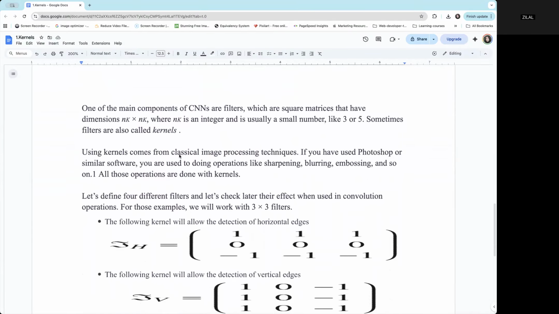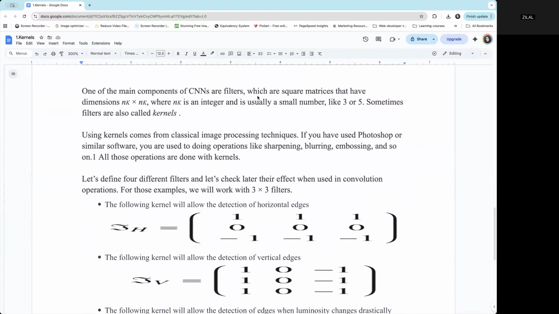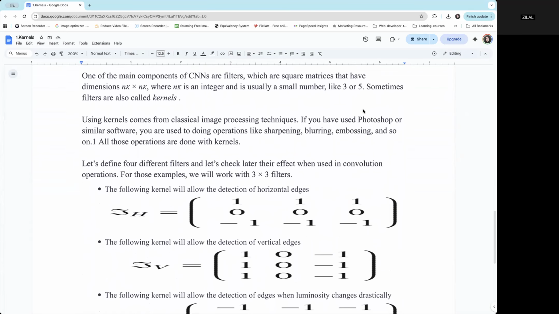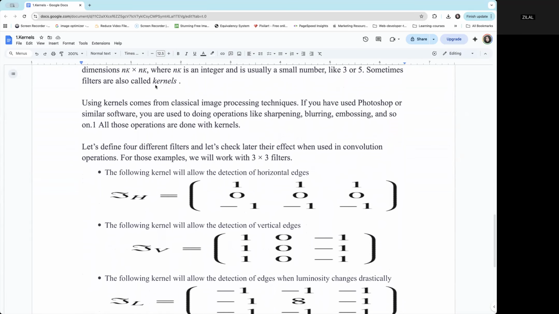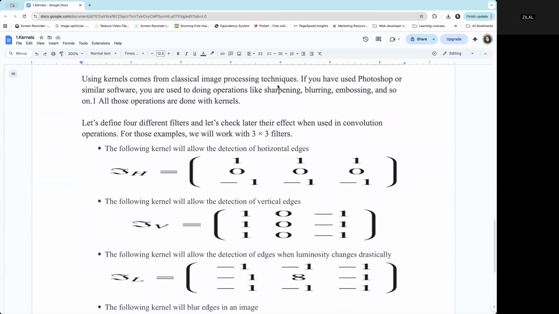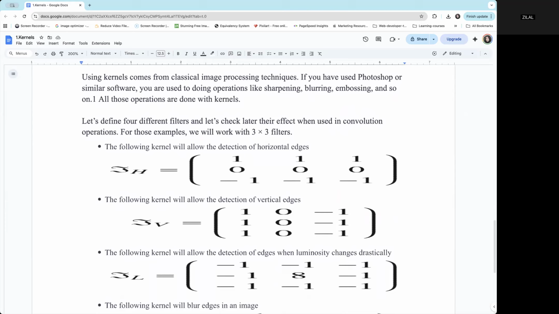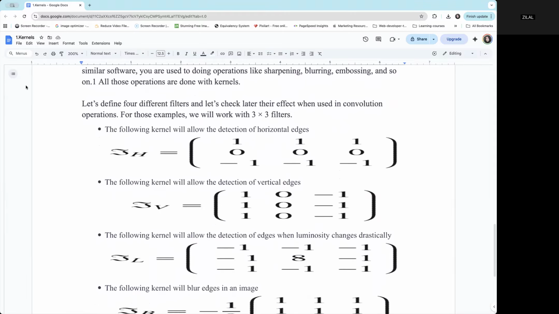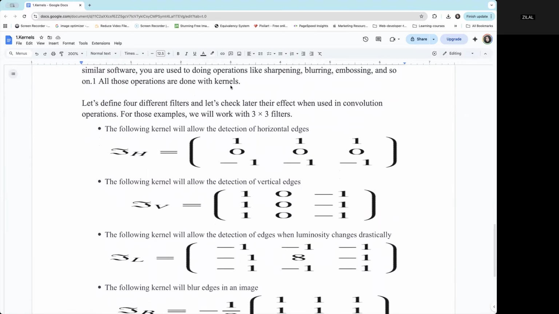One of the main components of CNNs are filters, which are square matrices that have dimensions nk by nk, where nk is an integer and is usually a small number like 3 or 5. Sometimes we call them kernels. Using kernels comes from classical image processing techniques. If you have used Photoshop or similar software, you are used to doing operations like sharpening, blurring, and so on. All those operations are done with kernels.